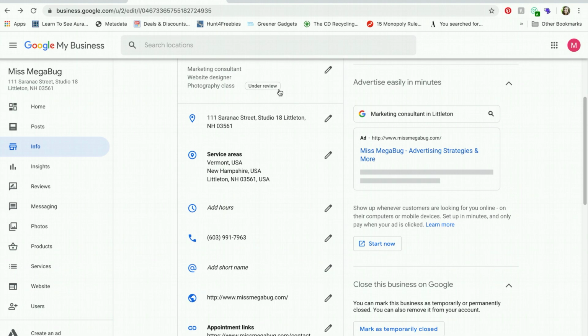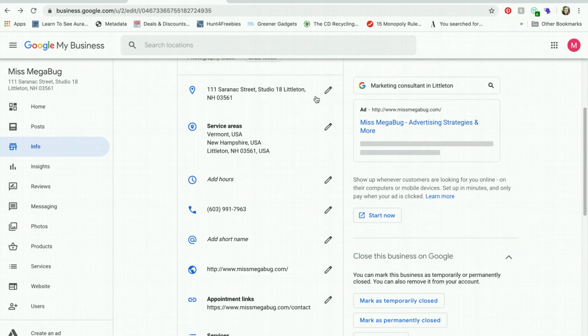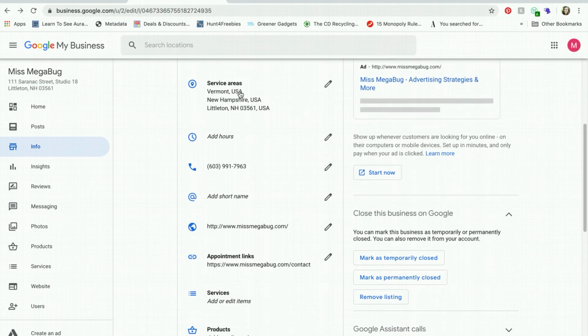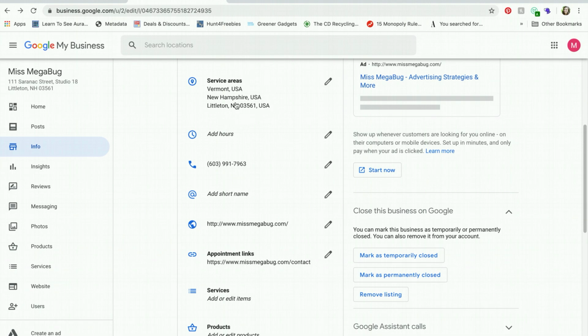Oh, also, anytime that you edit anything, even if you didn't make changes and you saved, Google always reviews everything just to make sure that it's legit. It usually takes 24 hours for any changes to take effect. Sometimes it can be a lot quicker, but don't panic when it says under review. No worries. This is where you can edit your address, and remember those service areas that we talked about?